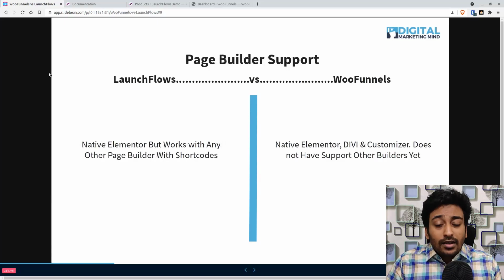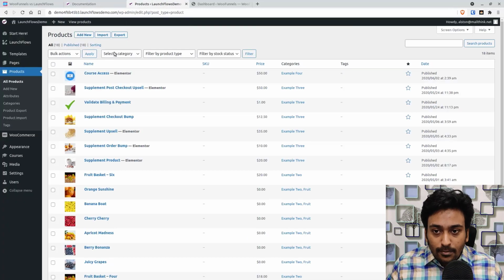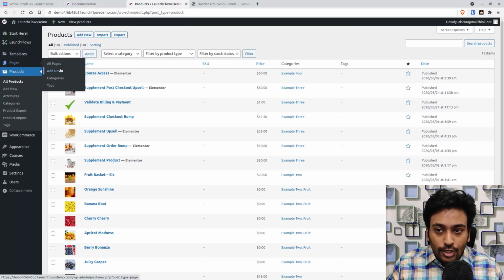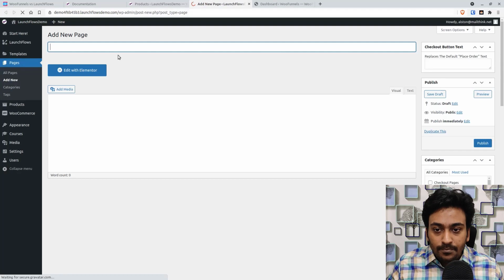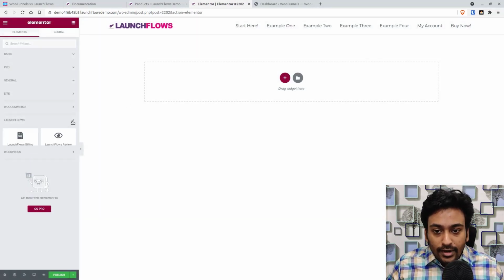Page builder support. Currently, Launchflow has native Elementor support, but they do support any page builder and also any classic HTML classic editor. What I mean by that is, for native Elementor, you will have all sorts of nice widgets with Launchflow. For example, if I go and try to create a new page on Elementor, let me open up that. I can show you there is a separate section for Launchflow widgets. For example, if I go here and expand this.